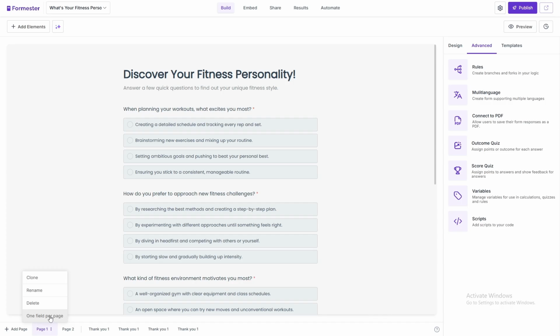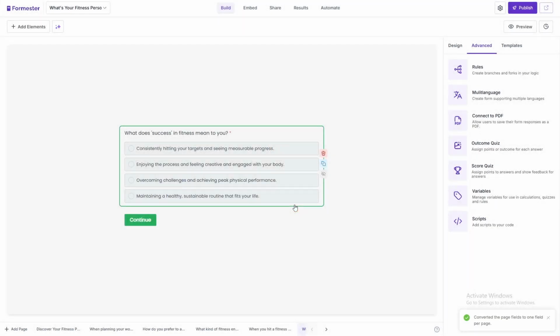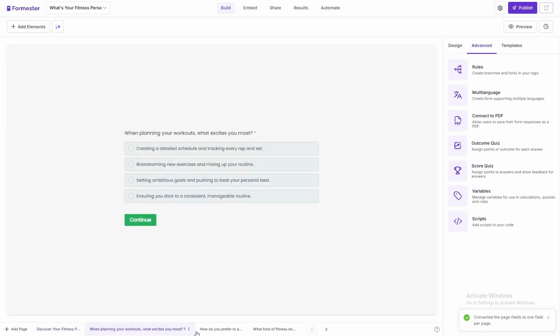We'll also convert this quiz into a conversational format by using the one field per page option. This makes the quiz more engaging and enjoyable for the respondents.